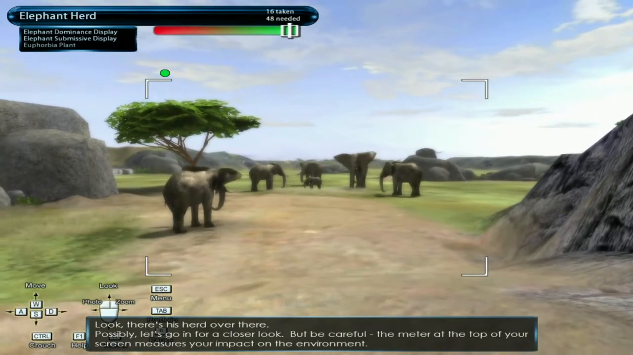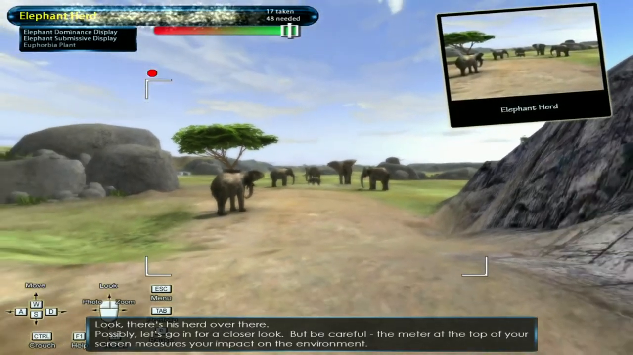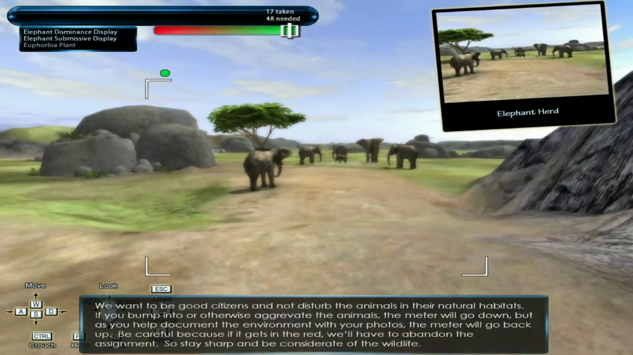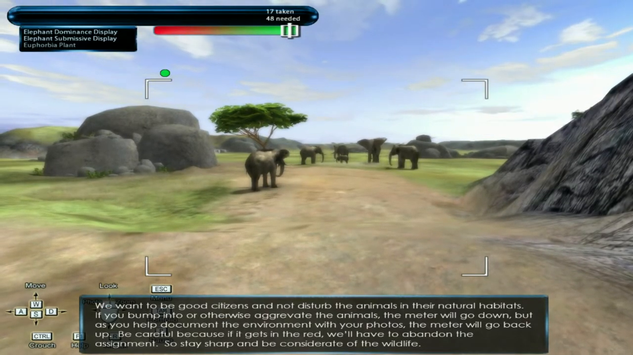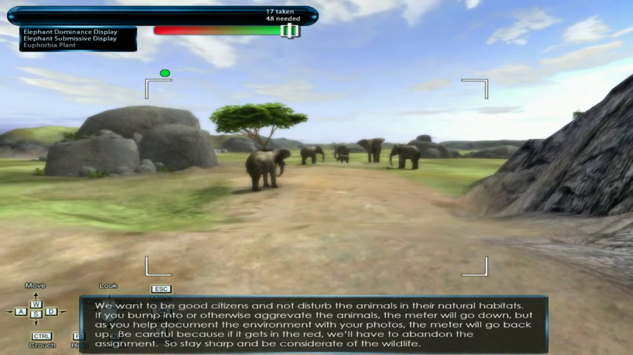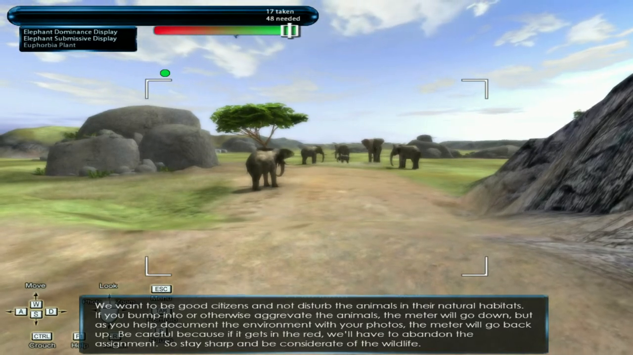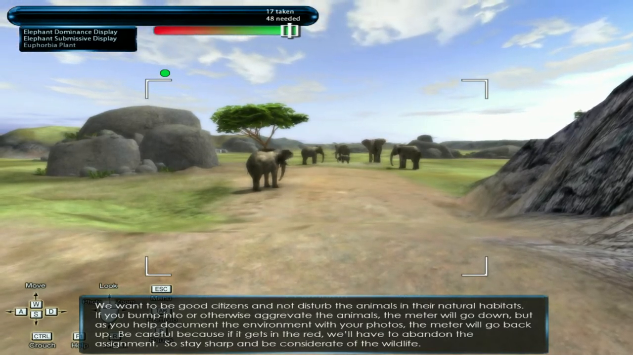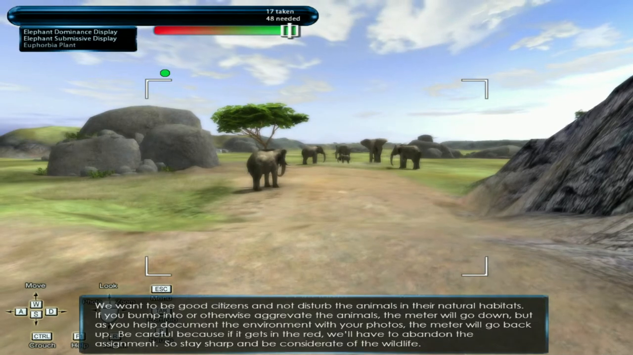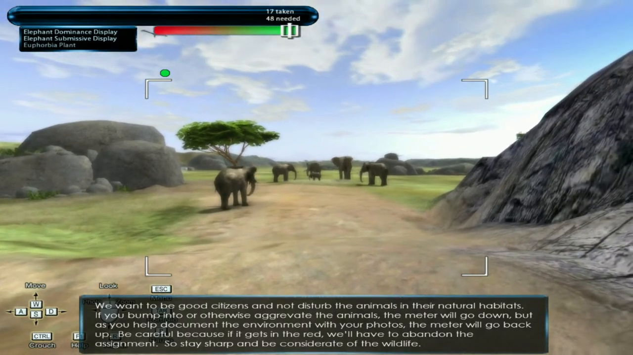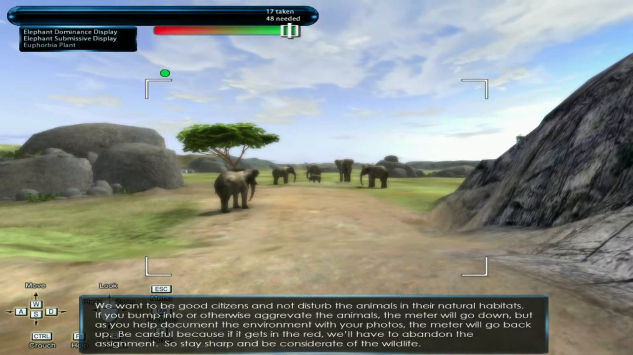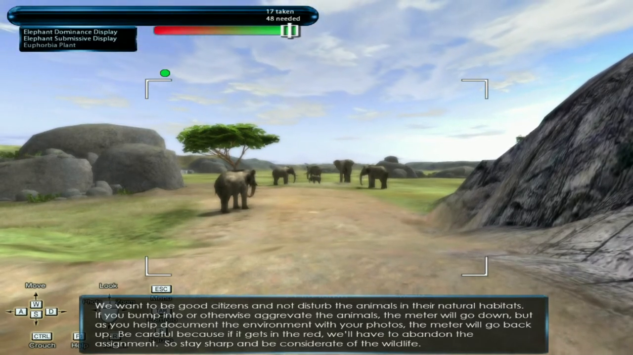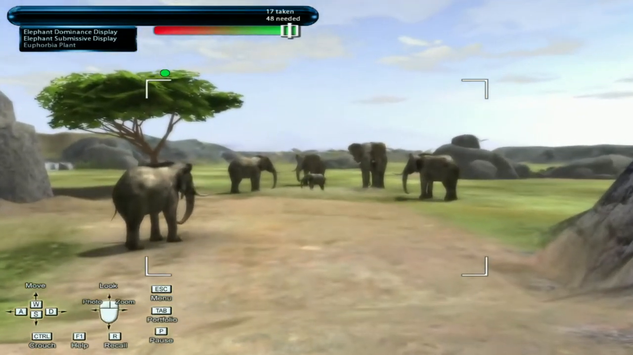Be careful. The mirror at the top of your screen measures your impact on the environment. We want to be good citizens and not disturb the animals in their natural habitats. If you bump into or otherwise aggravate the animals, the meter will go down. But if you help document the environment with your photos, the meter will go back up. Be careful, because if it gets in the red, you'll have to abandon the assignment. So stay sharp and be considerate of the wildlife. Okay. Sounds good.